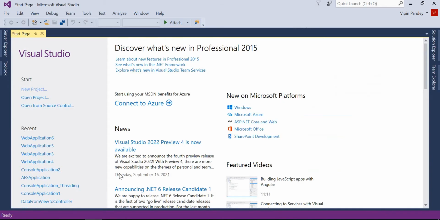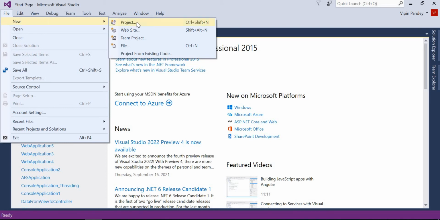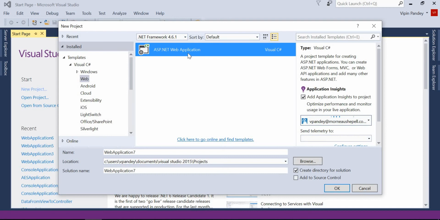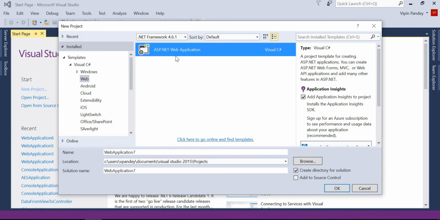Now let's move to Visual Studio without wasting any time, and create a new application from scratch. We need to create a new project. We'll click on this project and choose ASP.NET Web Application. Remember one thing: we need to choose the latest .NET Framework. As of now I'm taking 4.6.1 according to my machine.